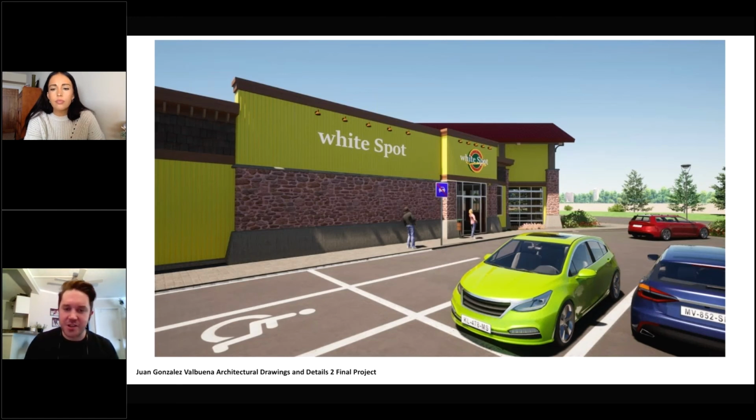So this is one of our projects in architectural drawing and details too. It's quite an involved project, but the students really enjoy it because it's a really challenging project, and it touches on a lot of different aspects of the software that you didn't think were possible.